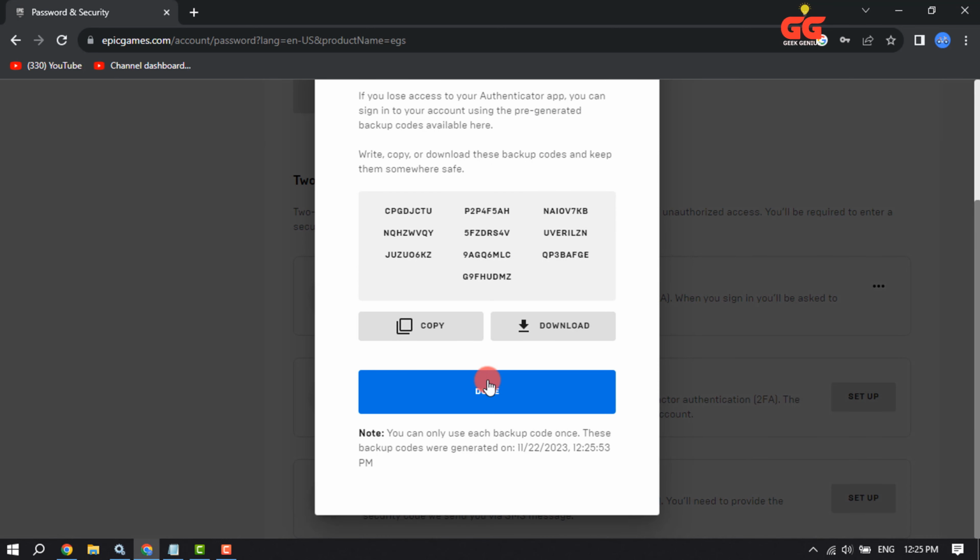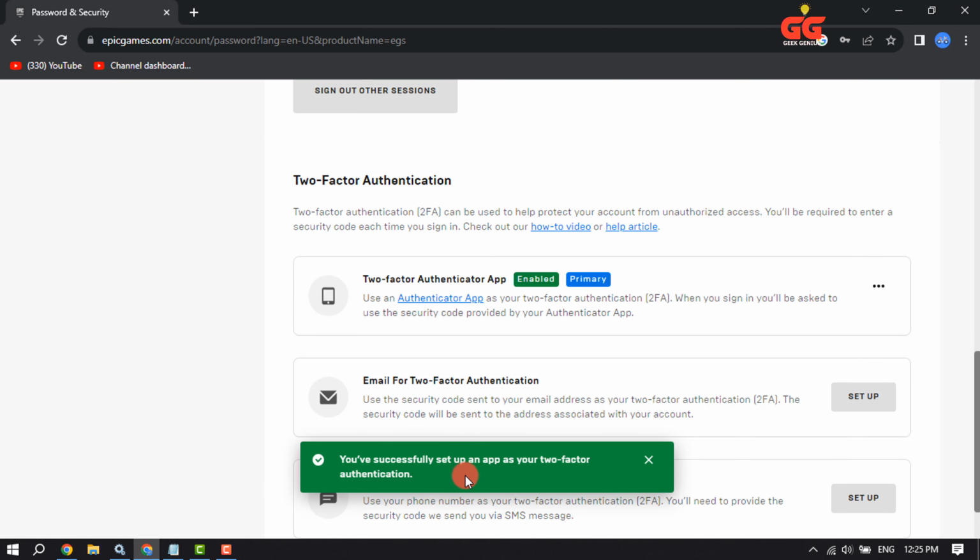And that's it. This is how we can enable two-factor authentication on Fortnite.